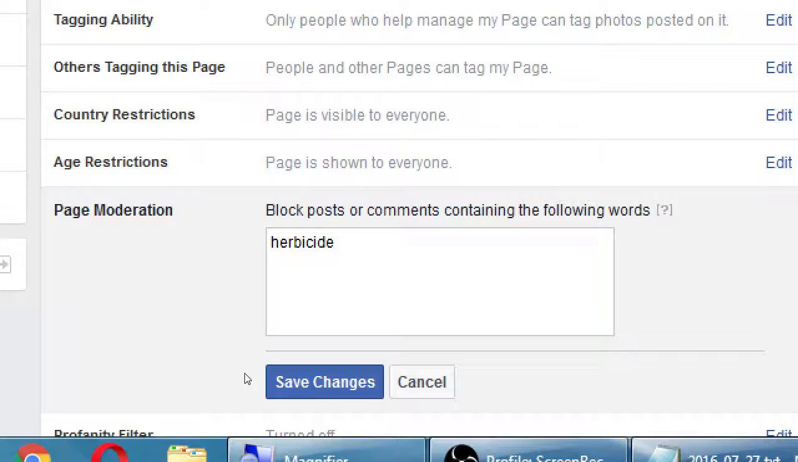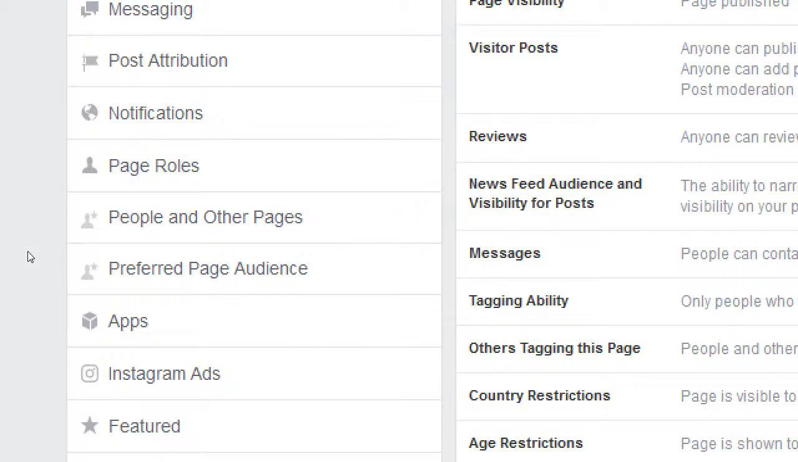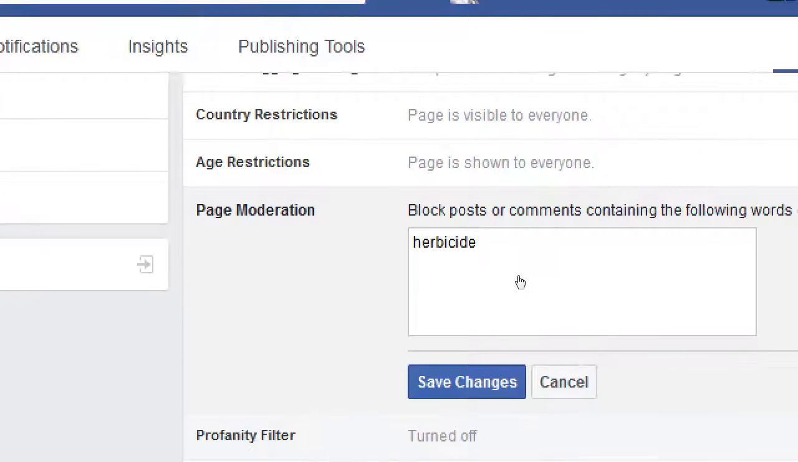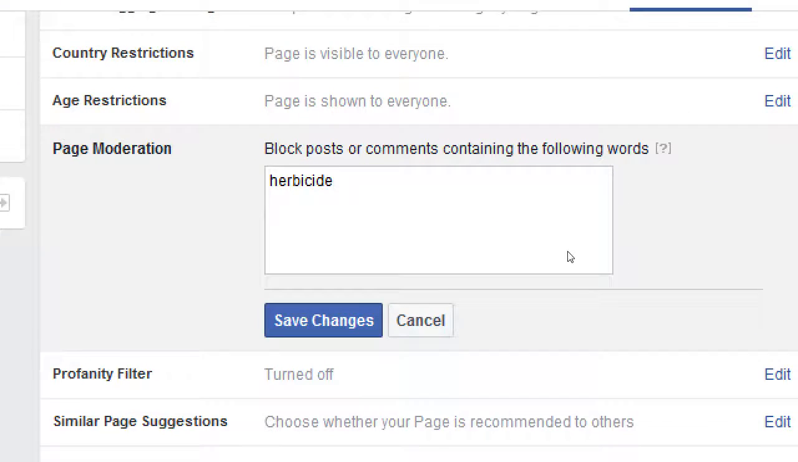But I can go retrieve it from the publishing tools screen. I can go retrieve it and say, well, actually, that one shouldn't have been blocked. I'll let it go through. But if I put that keyword for a reason, most likely I didn't want that post to go through anyway. So it's up to you to decide if you want to do any page moderation based on keywords or not.